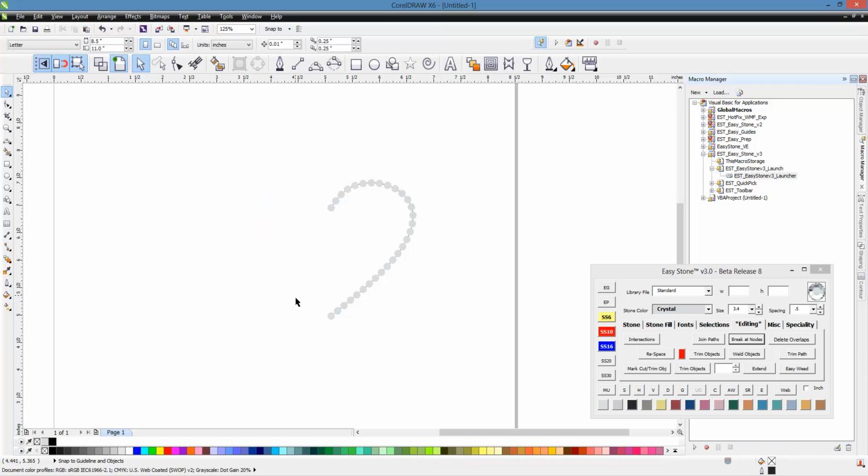Now I'm just going to do something random here. I'm going to randomly select a few stones and change those to SS6s. And then I'm going to randomly select a few stones and change those to 16s. Now remember, initially we started with 10s. So now we have this kind of configuration.